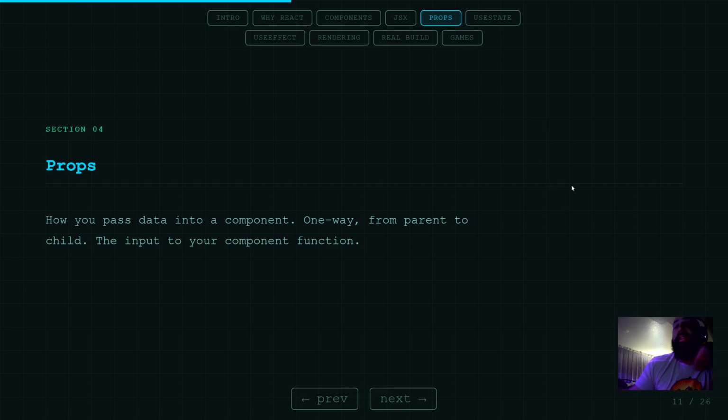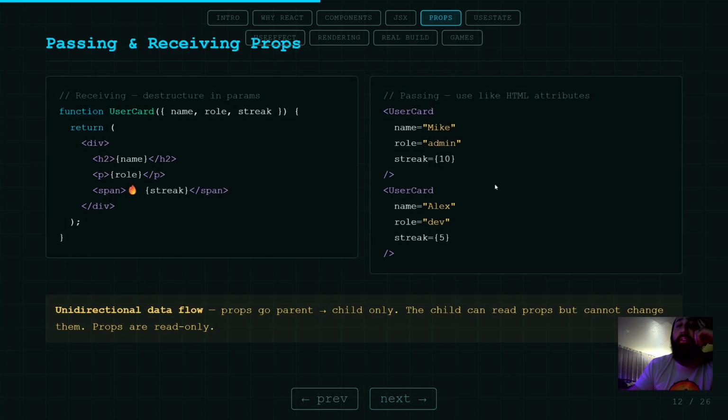So props, short for properties. This is how you pass data into a component. They're the arguments of your component's function. Props flow one way, from parent to child. The parent decides what data the child gets. The child uses it but can't change it. This is the unidirectional data flow that makes React predictable. Big word.